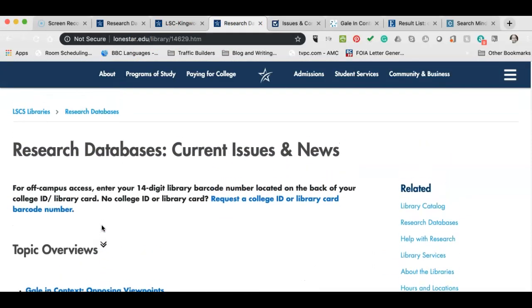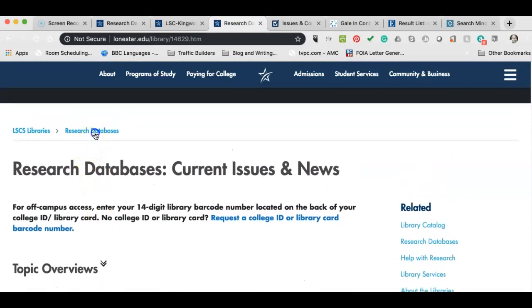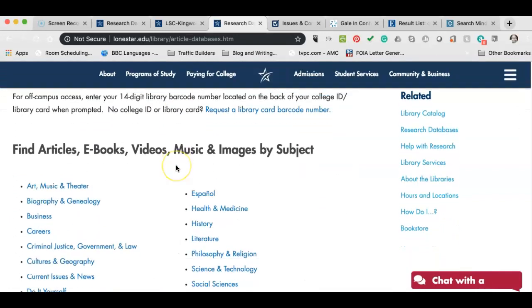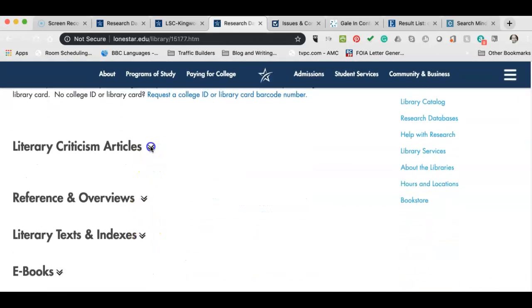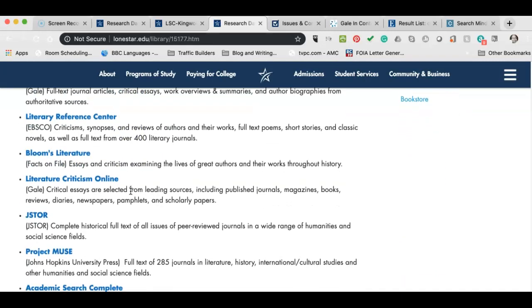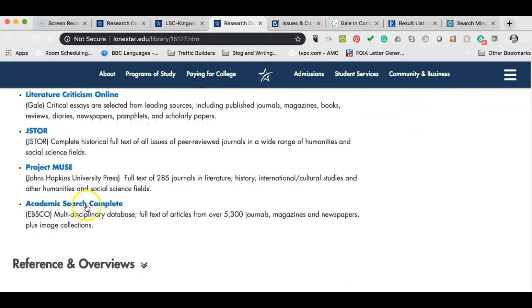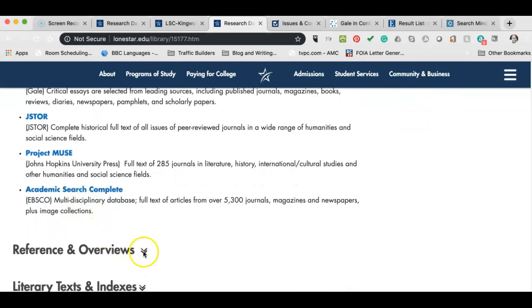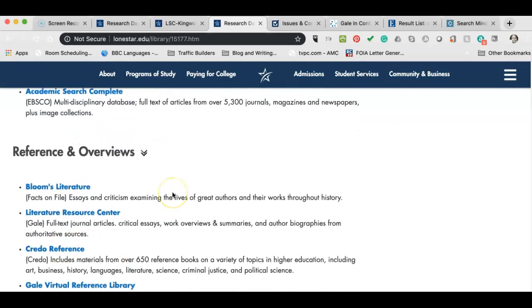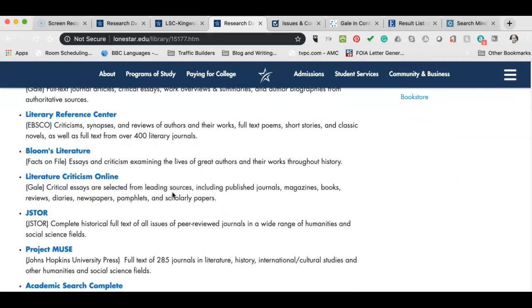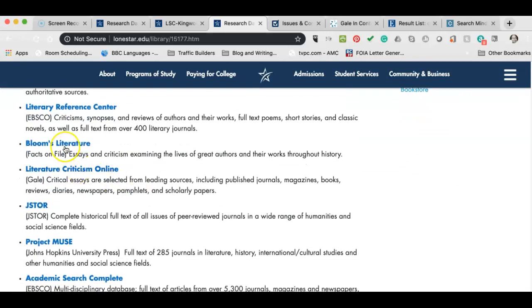And there's so many databases for you to use. So let me recap these for you. You can go into literature, and 1301 and 1302 can use Academic Search Complete and Credo Reference. 1302, I recommend if you're looking for literature things. Bloom's literature is really good.